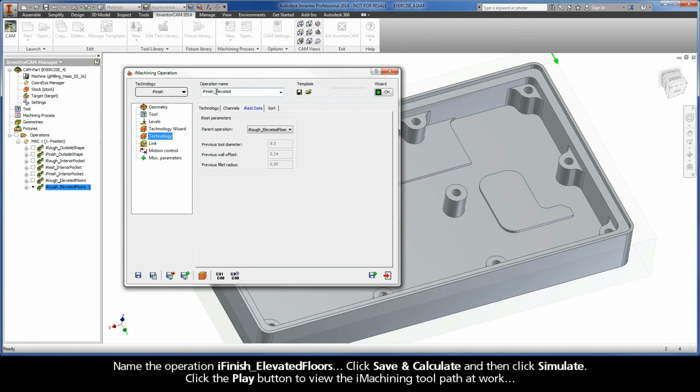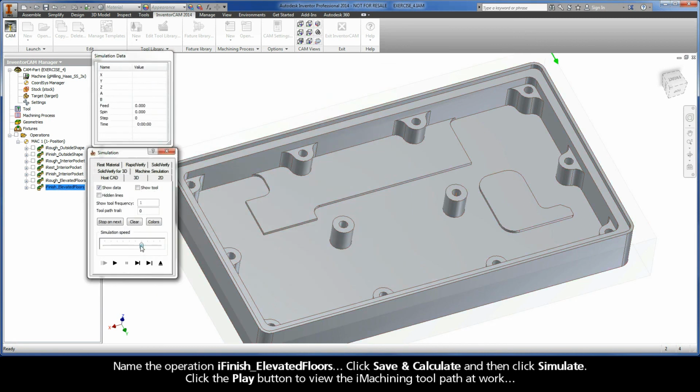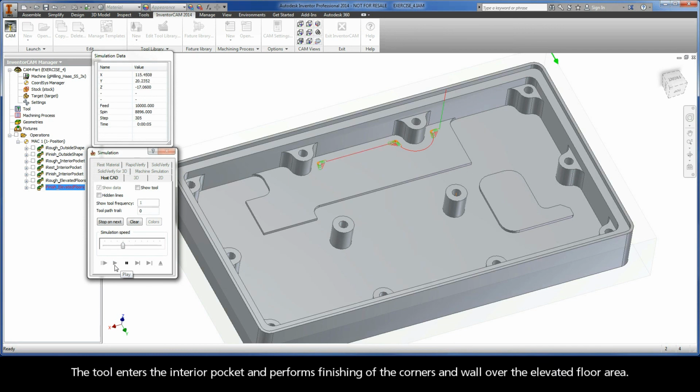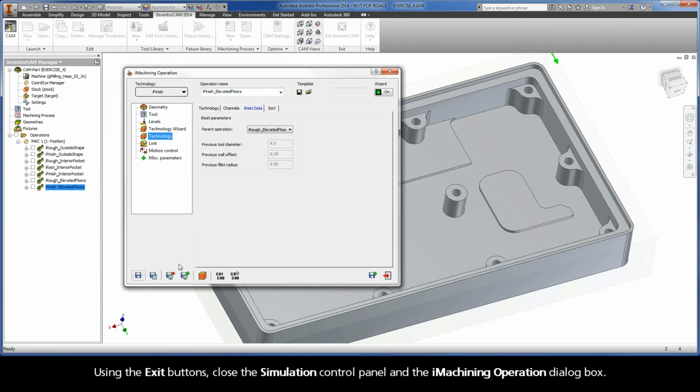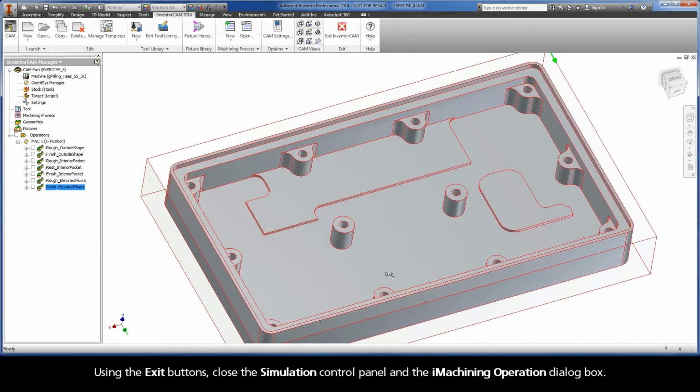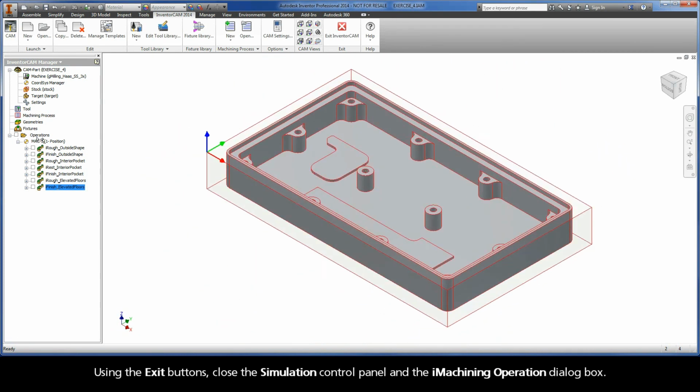Name the operation iFinish Elevated Floors. Click Save and Calculate, and then click Simulate. Click the play button to view the iMachining toolpath at work. The tool enters the interior pocket and performs finishing of the corners and wall over the elevated floor area. Using the exit buttons, close the simulation control panel and the iMachining operation dialog box.